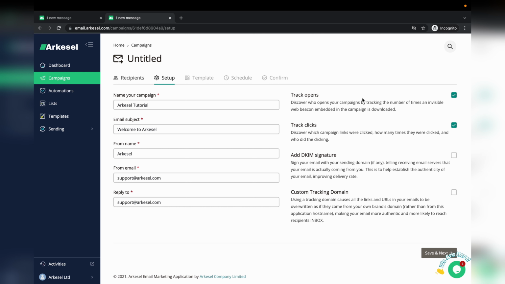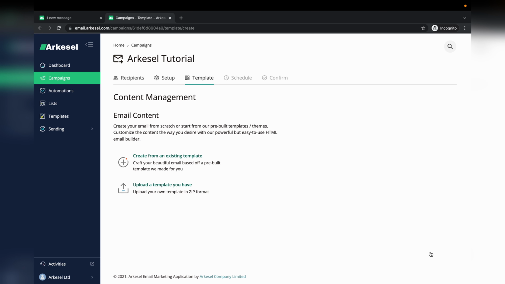But if you want to track how many people open your email, you leave the track open checked. You do the same for clicks to track the number of times people click on the links in your email. When you're done, you click on Save and Next.